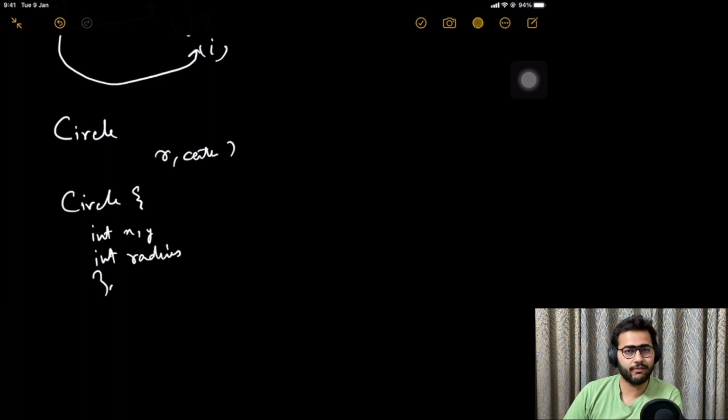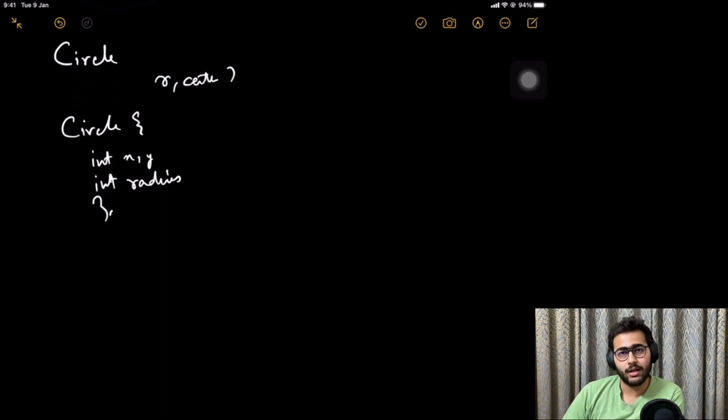Now, given a circle, to check how many concentric circles lie within it, we have to check how many circles have the same center as the given circle, and whose radius is smaller than the given circle's, right? That's how we check for concentric circles which lie within the given circle. So let's just code this problem out, a very simple problem.